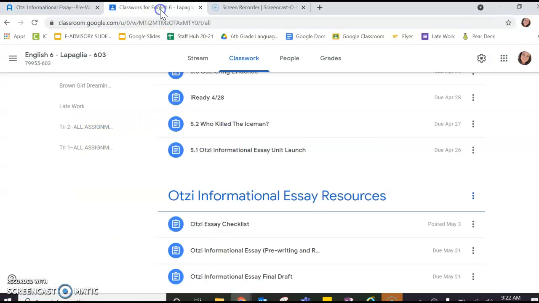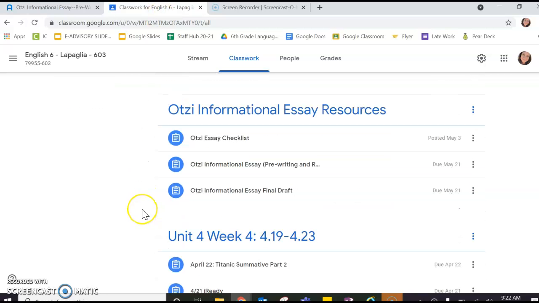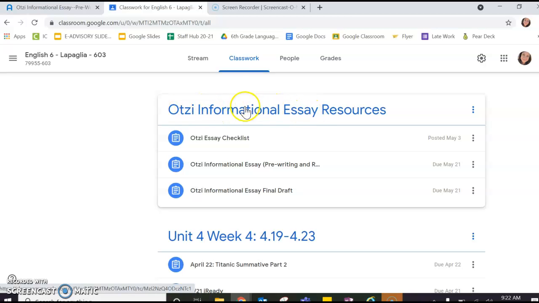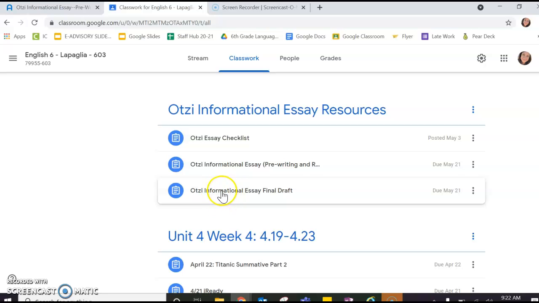The other assignment that you'll need to have open is in Google Classroom. You'll scroll down to the section titled UTSI Informational Essay Resources, and then open up the assignment UTSI Informational Essay Final Draft.